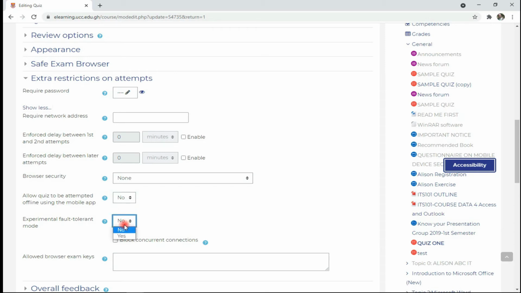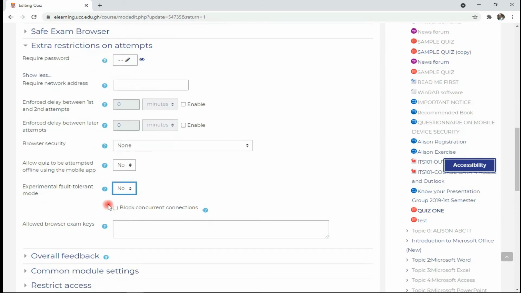Experimental fault-tolerant mode. This enables students to take a quiz even when their network is not stable. They can move through the pages of the quiz even if the server is not available. In this case, their choice of answers is stored locally until the network or server is active.